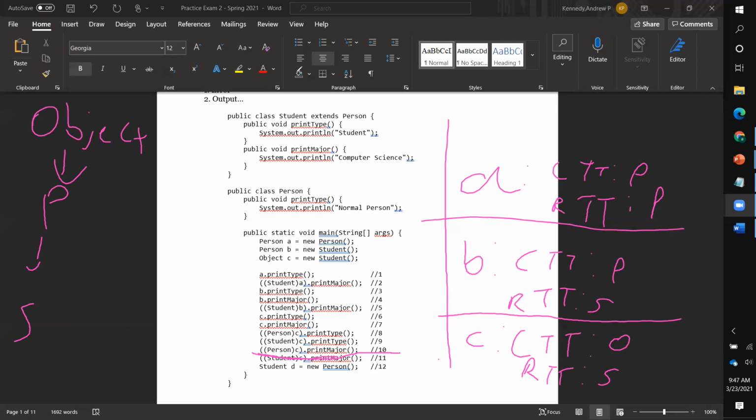Yeah, so it's at compile time, right? Because it's casting C to a person, and a person doesn't have a print major method. So the compiler's going to be like, hang on, you're trying to use the print major method, which doesn't belong to a person. Like a person doesn't have access to that. Right? So that's the problem. Okay, so it does return an error. Okay. So how about for the next one?